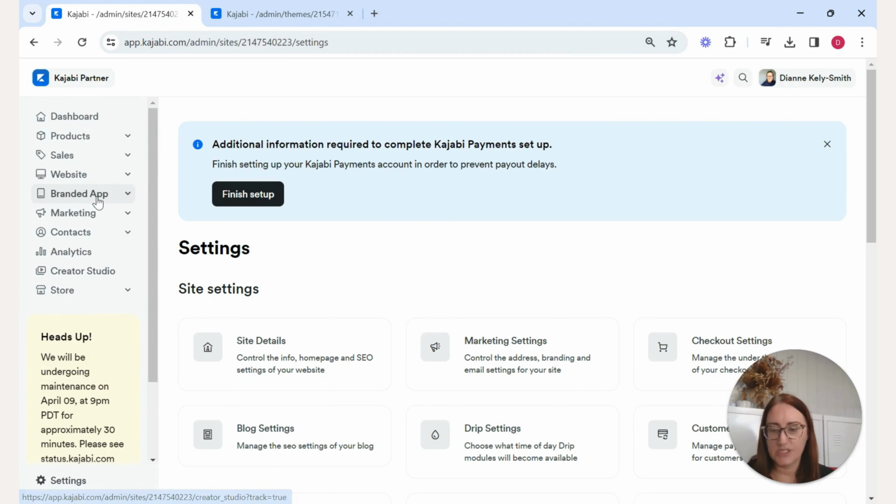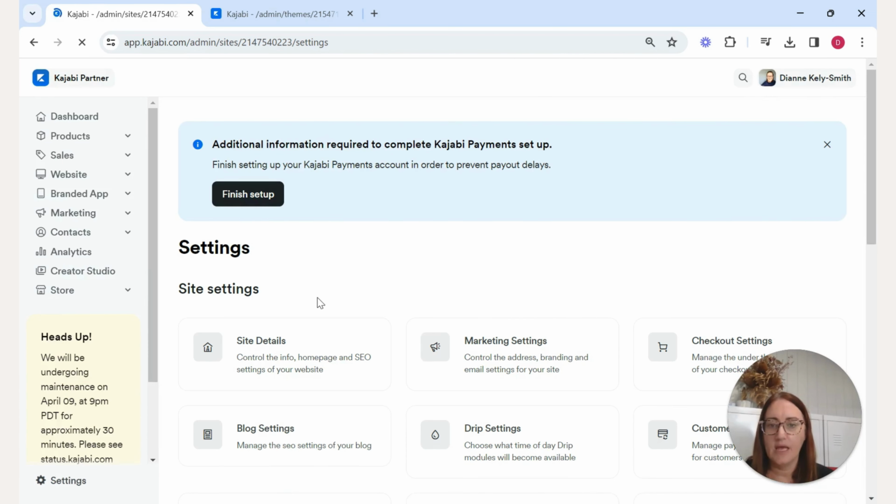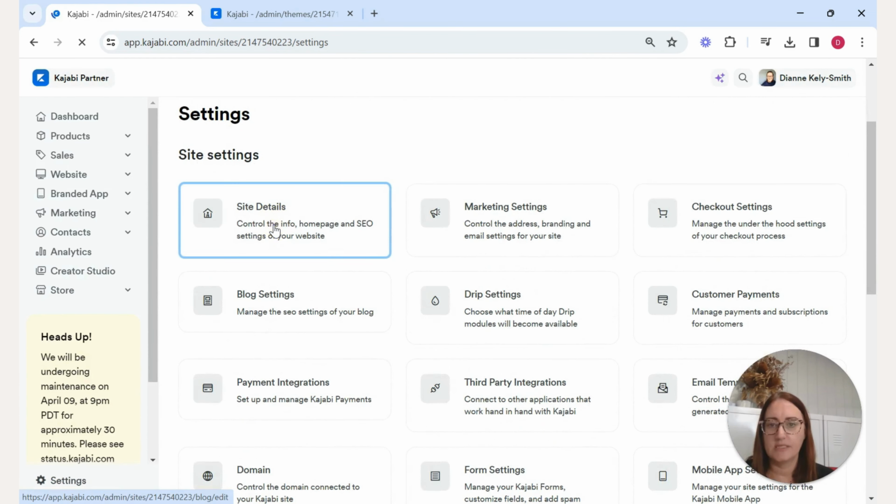Now, there are some changes going on with Kajabi at the moment. So depending on what changes have been rolled out, you might see the settings in your bottom left corner, or you may see it up under your avatar as well. At the moment, I can see it here in my settings. So I'm just going to click on settings. And then I'm going to go to site details.